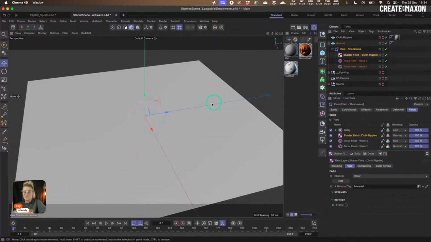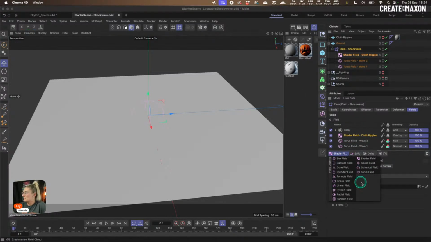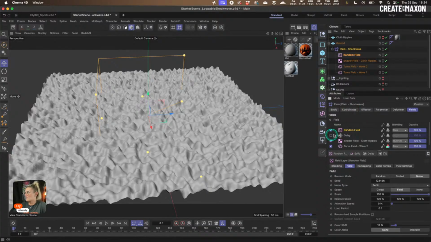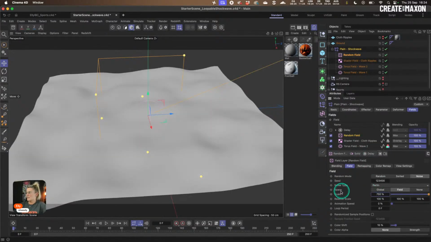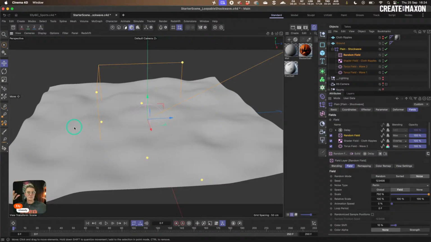So the final thing we want to do is we can also add a little bit of cloth-like turbulence as well. Like I said, a lot of this is all being done within the actual fields menu itself. And so the final bit would be just to grab ourselves a random field. Again, we'll just switch the delay off while we're working so we can see this nice preview. And in the random field, we're just going to increase our scale. So we can see we have more of a turbulent noise and turbulent effect over the surface.